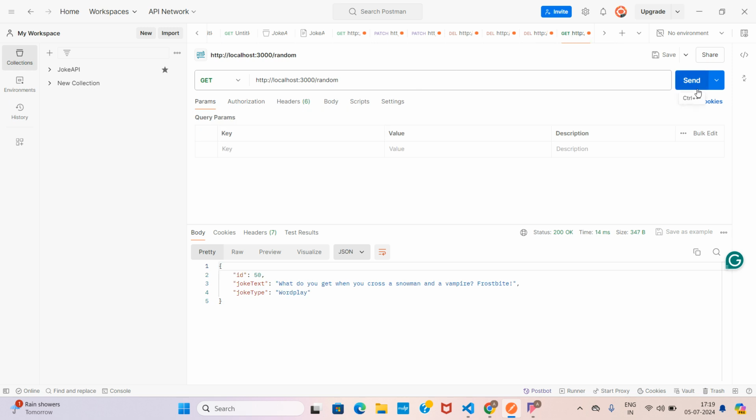When I wanted to access a particular random one, when I send this, look what this will show. It's saying that there isn't any joke inside an array, so we didn't get any. So this one's working fine.